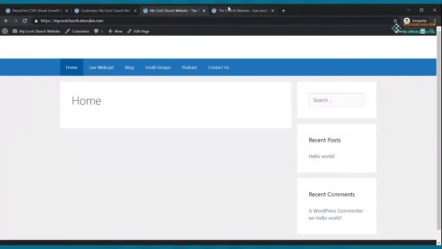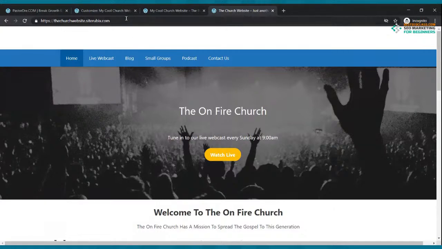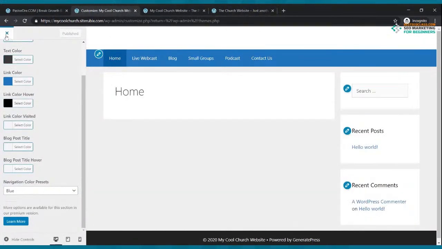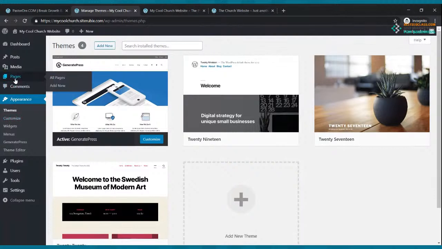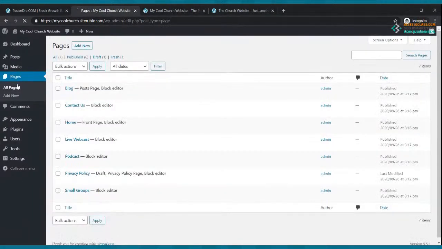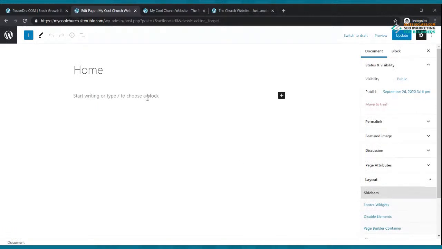All right, now what we're going to do is we're going to add this image. The way you do that is just hit the X right here, and then we're going to go to appearance, and we're going to go to pages, and we're going to work on our home page. So whatever page you work on, you want to edit that in your block editor. So let's go ahead and click edit with block editor. Okay, your page is going to load up.